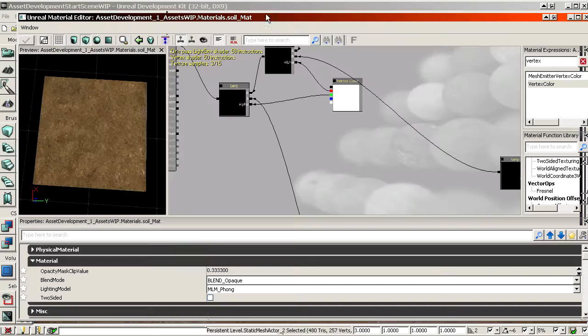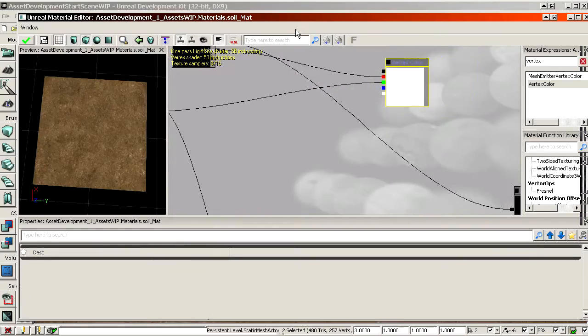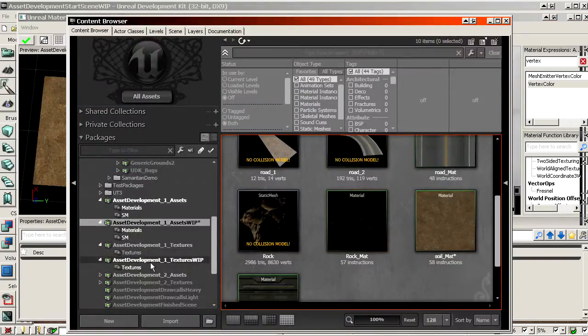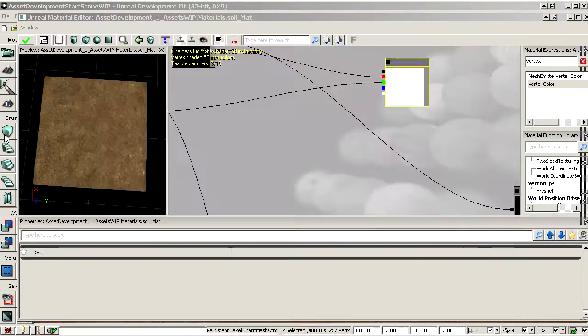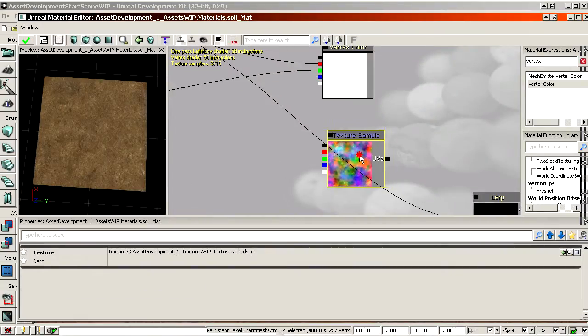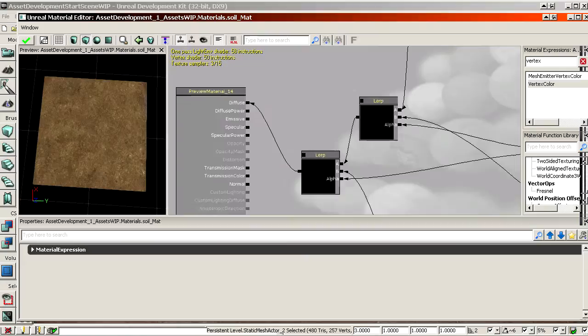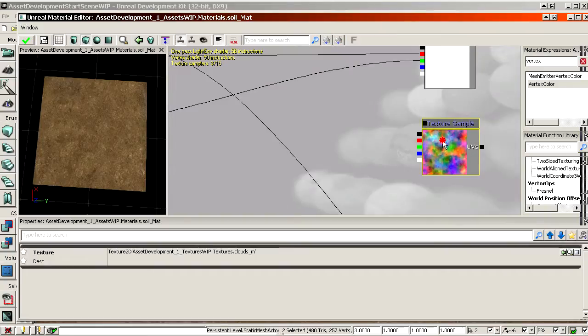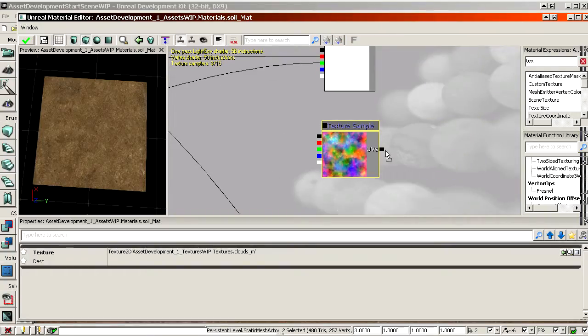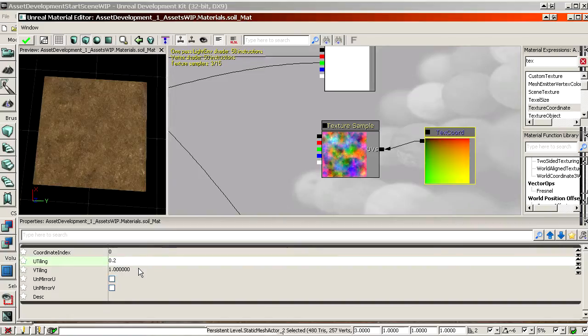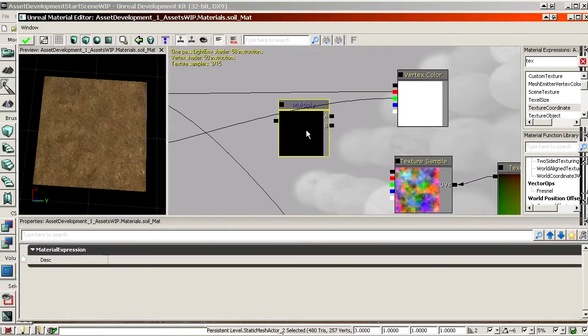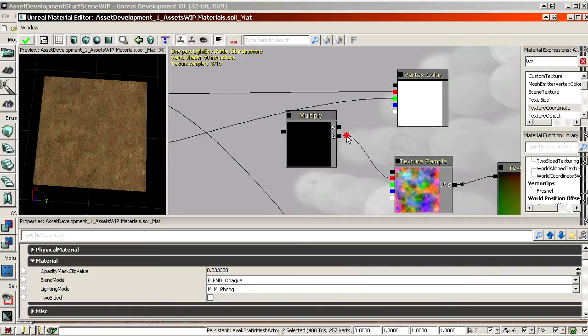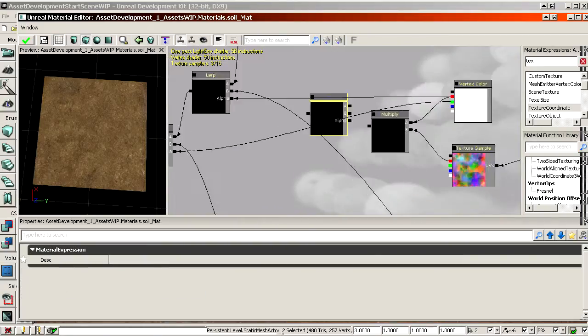So back to the material. I'm going to use the cloud texture that we used before. Bring that in, and we're going to multiply this together with the vertex color, and the result of that will become the new alpha to use on both of these. I'll use a text coordinate to scale the cloud. And then I multiply the red channel, the red cloud, together with the existing one we use, so that's red as well.